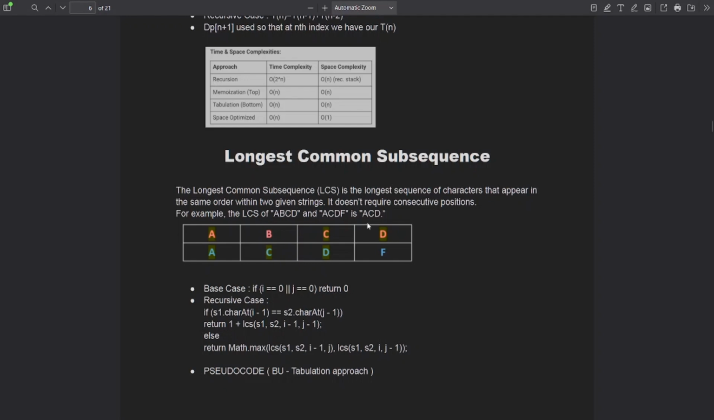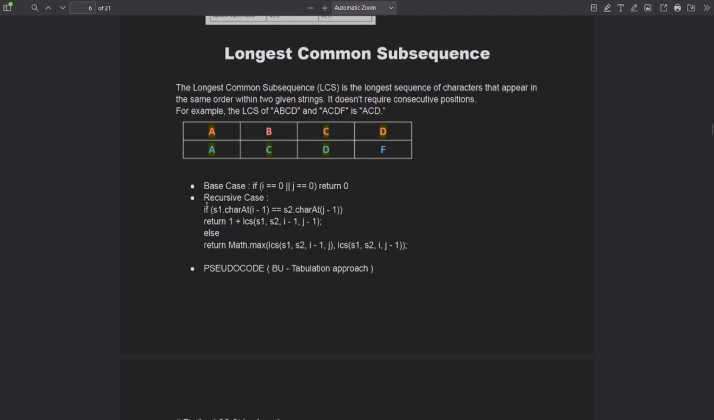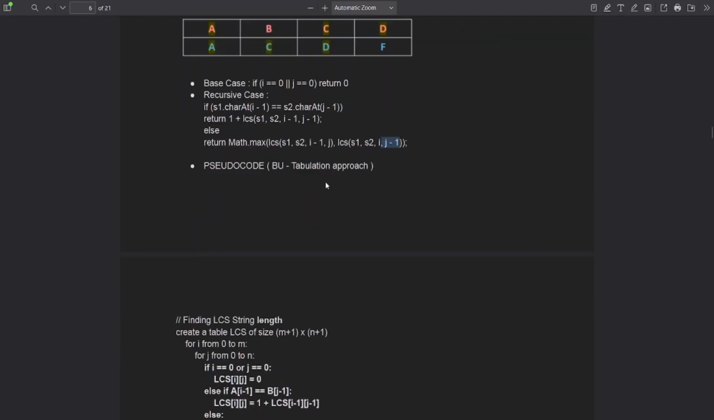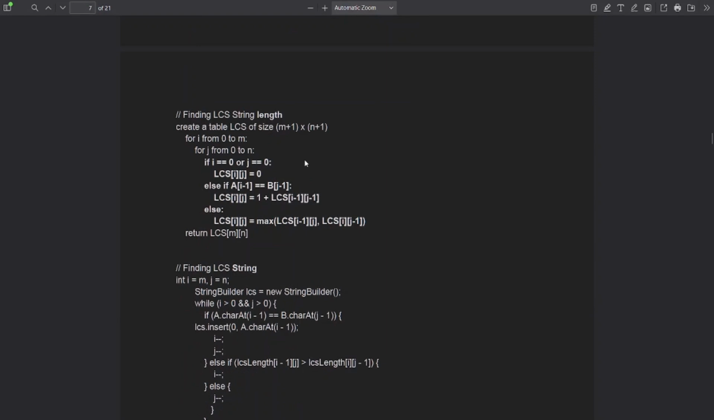So again, the base case and recurrence: if the character matches, we do 1 plus DP of the diagonal upward cell, that is i minus 1, j minus 1. Otherwise we take the max of the left cell and the top cell, something like that. So this is the code.